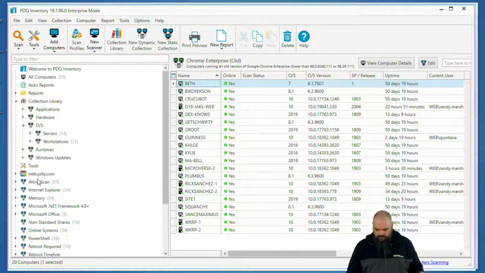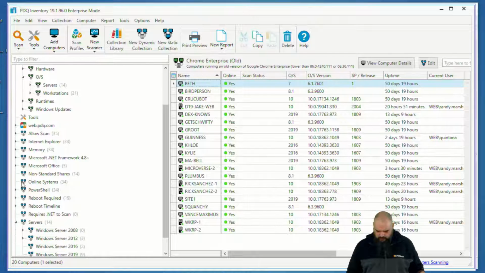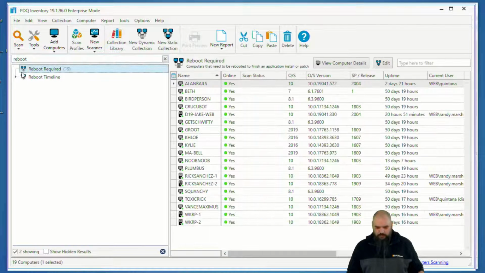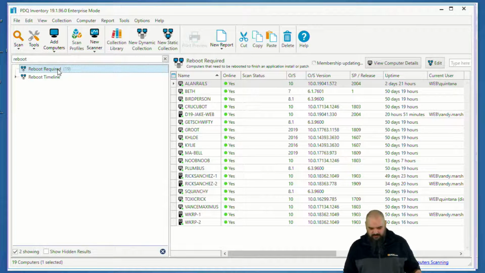Yeah. So if you go over to the left side there and scroll down, see if we can find it instead of doing the search the way I do with the scroll wheel. Yeah, there's reboot required. Apparently, we have 19 machines that need a reboot.